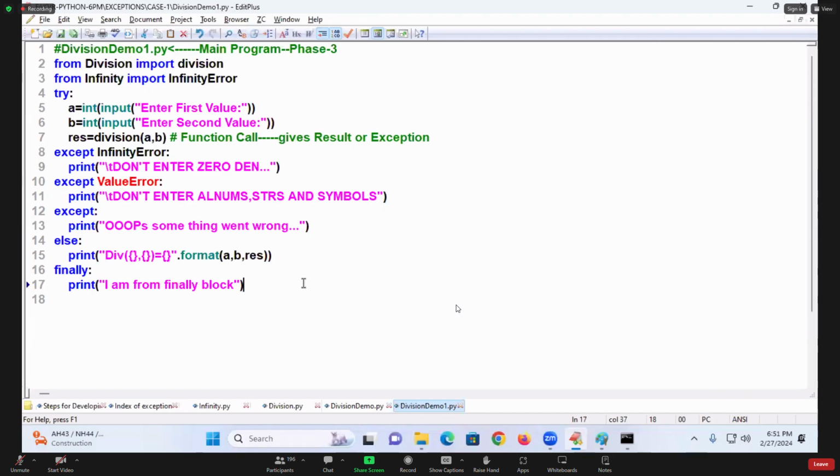Okay, right. Now, under that, if the number is alphanumeric or a string, or a symbol, then raise ValueError.